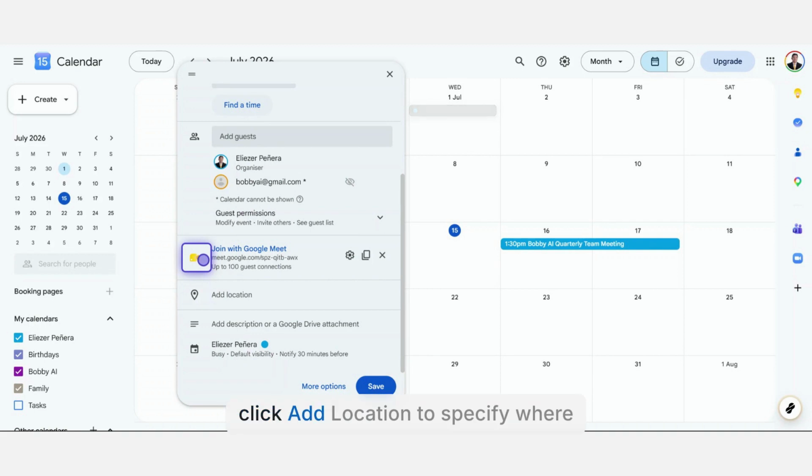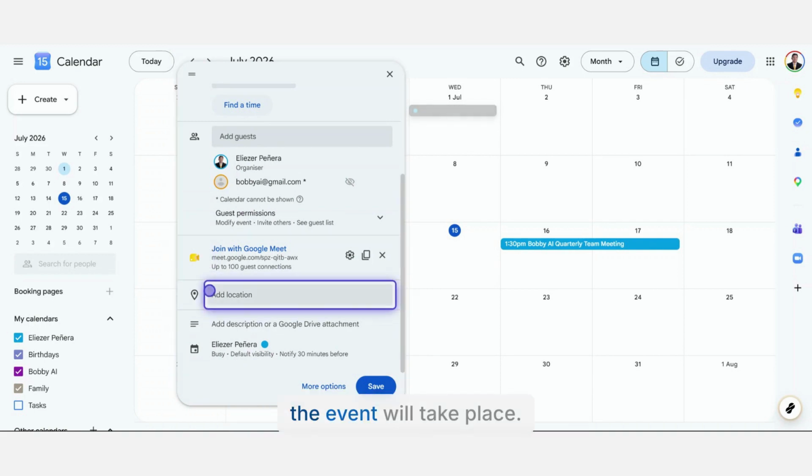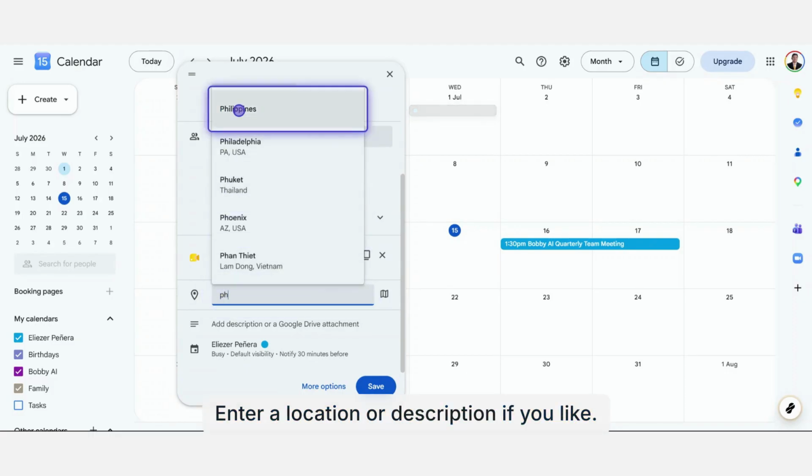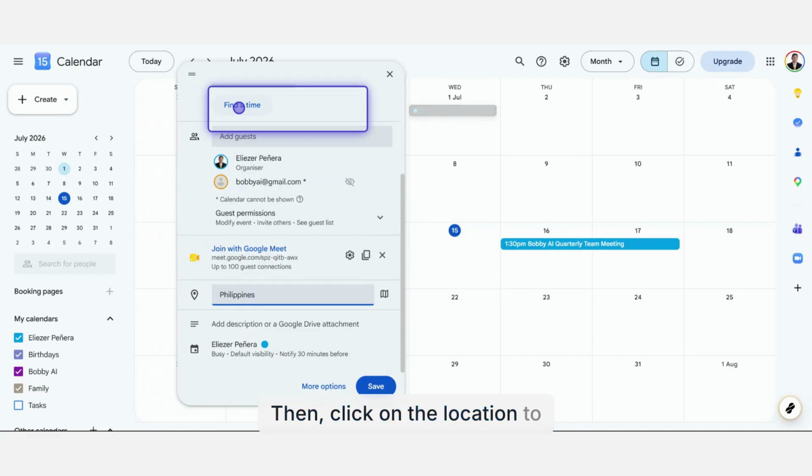Next, click Add Location to specify where the event will take place. Enter a location or description if you like. Then, click on the location to confirm it.